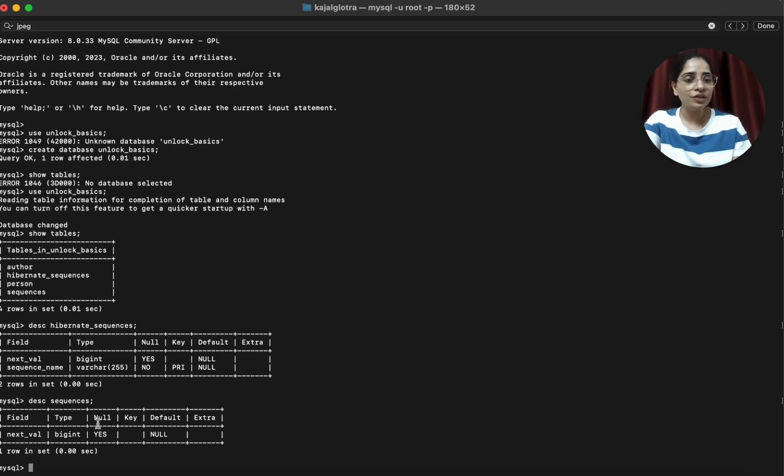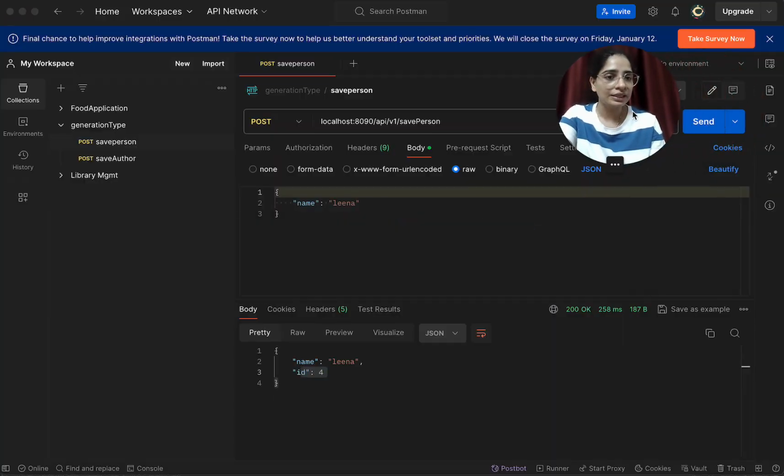Whenever I have a generation type called sequence, at that time you only have next value inside the table. But whenever you select the generation type to be table, by default a table gets generated which will have two things in it. One is this next value and one is the sequence name. Now I'll try to save this person. Once I click on this send button, you can see Lena is getting saved and ID is 1.